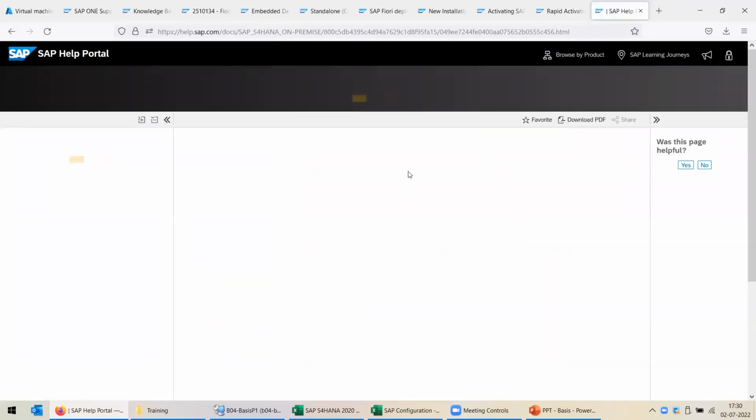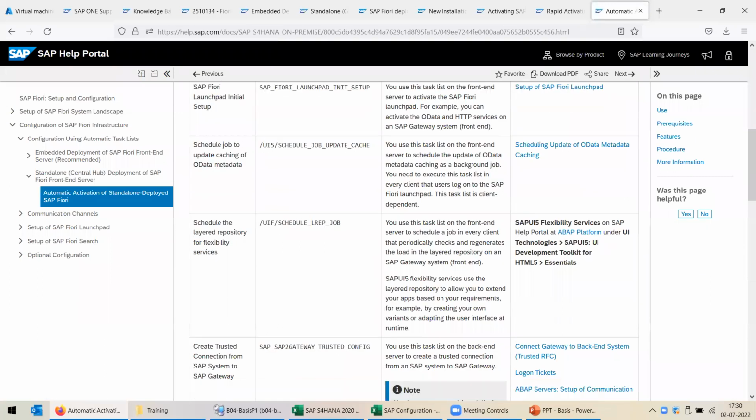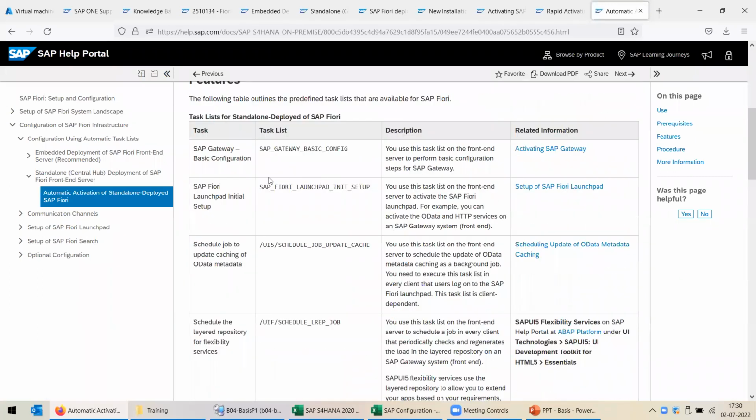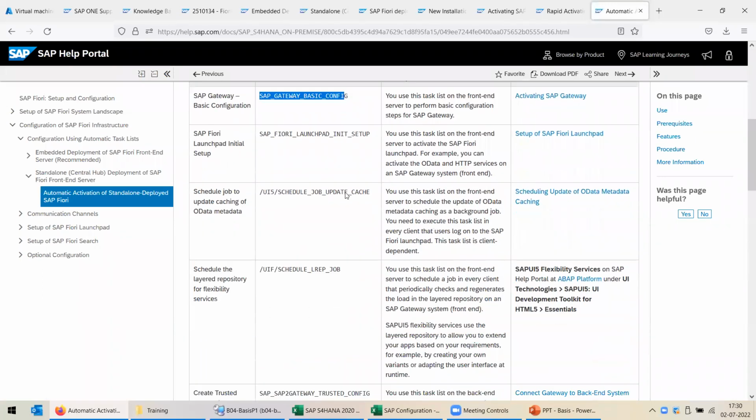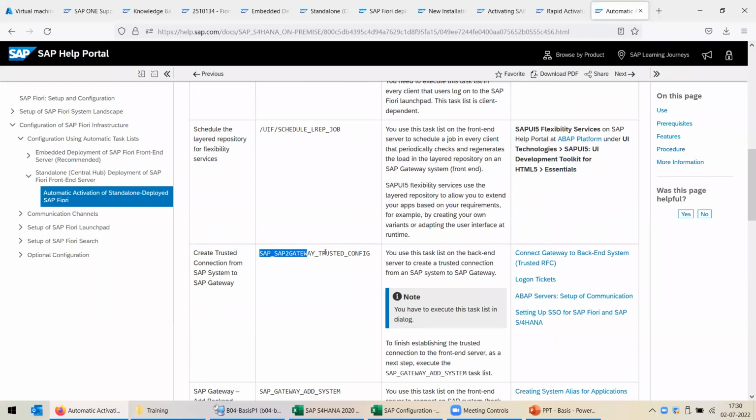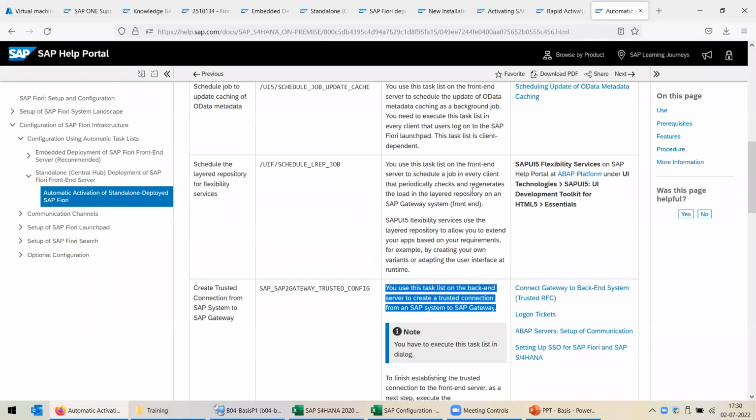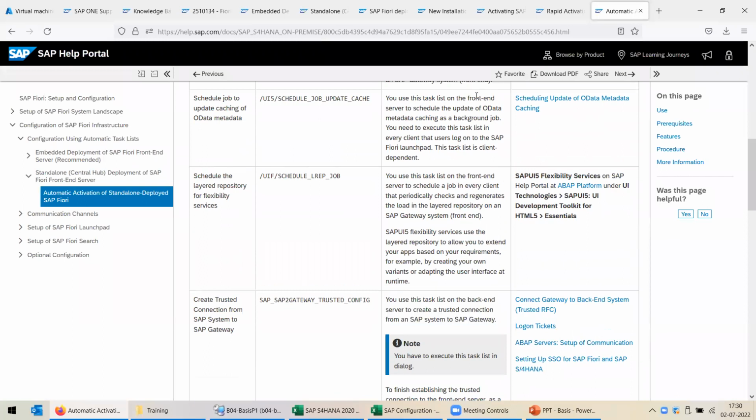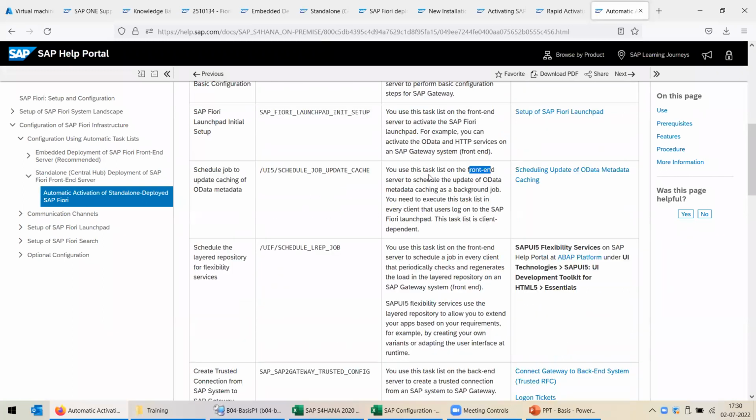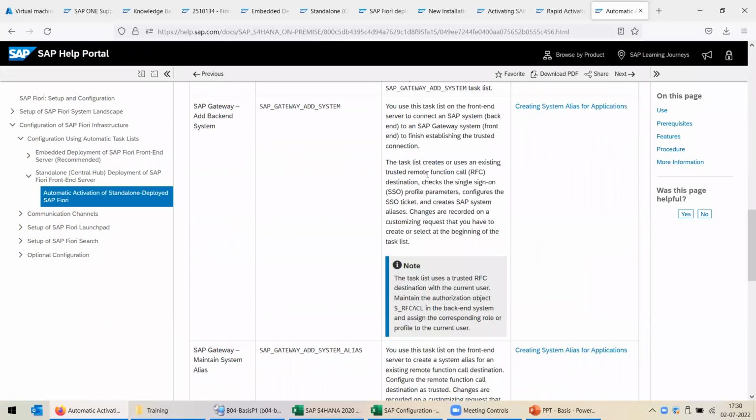So this is the link for it, prerequisites. Okay, here, yes, this is the link. So here, these are the task lists. If you see this one, especially for SAP Gateway, you use this task list on the backend server. This is the task list that you need to run on the backend server. Otherwise, all the task lists have to be run on the front end. In this link, it is mentioned clearly where you have to run each of these task lists.